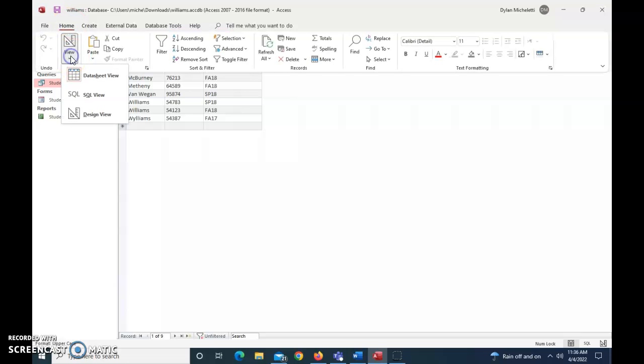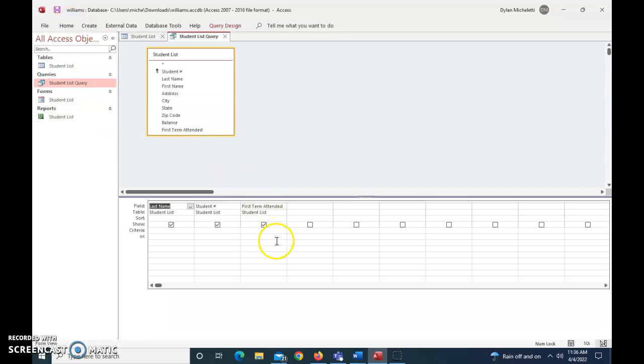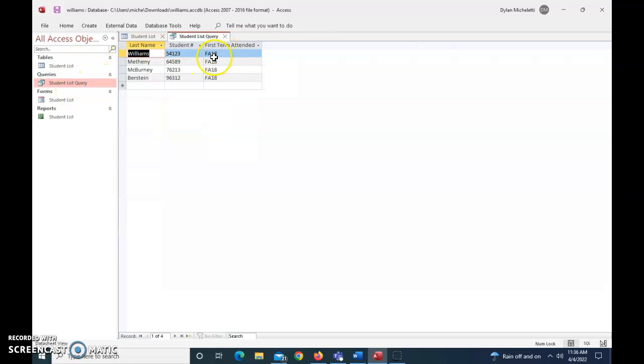So we're going to go to Design View, and under the first term attended student list, we're going to sort by, we're going to go to the criteria, and it's FA18. And then we're just going to go back to the query, and now it's just fall of 2018.